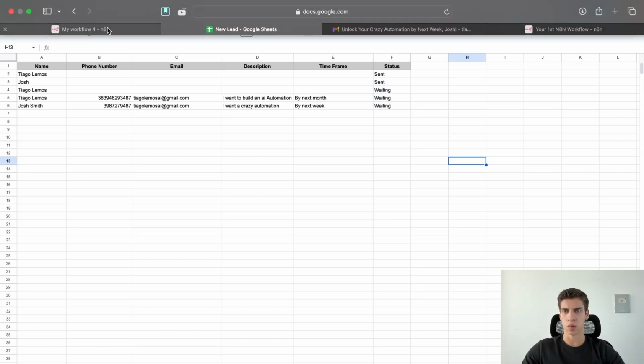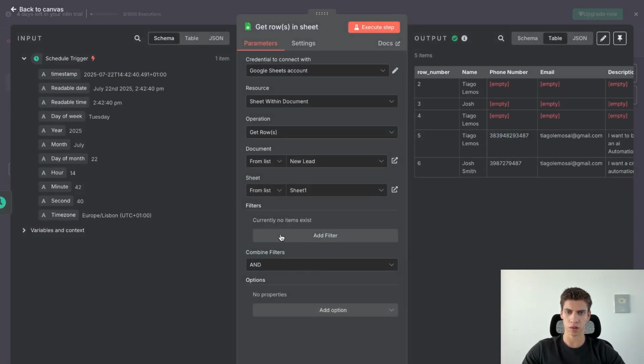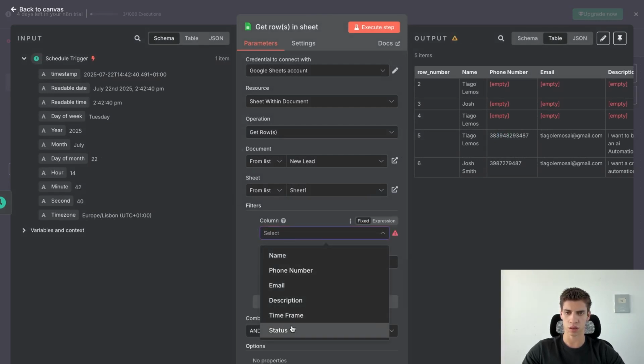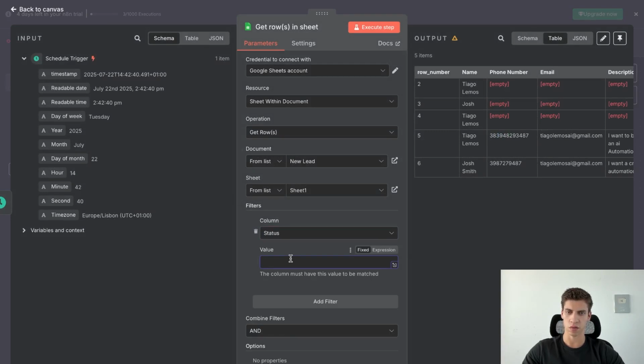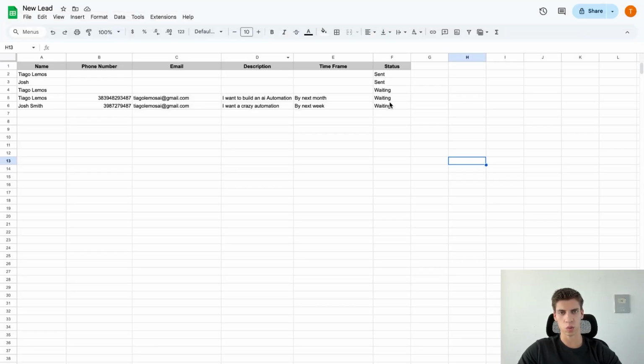So now back in N8N, we are going to click on this node, and here we are going to add a filter. And the filter will be for our status column. And the value has to be waiting. And what this is going to do is instead of returning the whole table, it's only going to return the rows where the status is equal to waiting. Let's test this step. And as you can see, now this node only outputs the last three rows, which are the ones that say waiting.